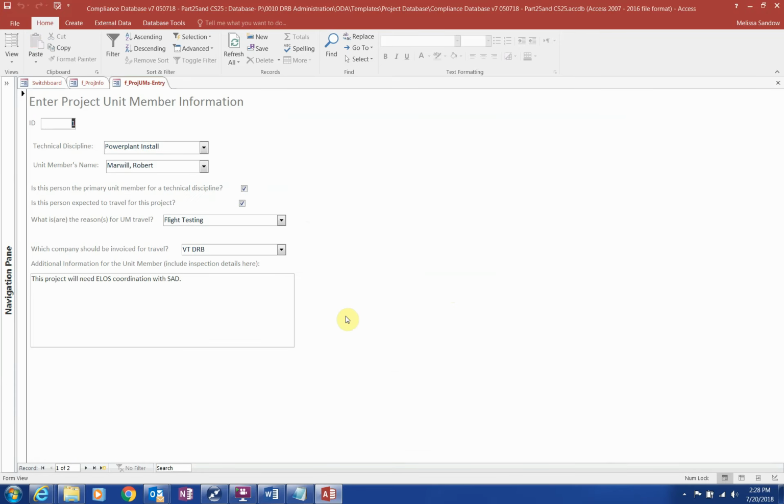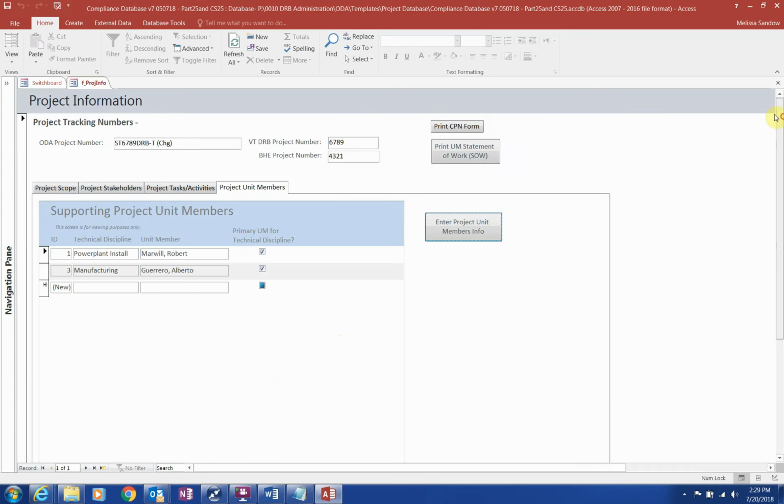Also, before entering project member names, make sure team members proposed has been coordinated with the POA using the project team proposal form. Since the ODA is responsible for making assignments, POA signature is required to show agreement with unit members that will be used.